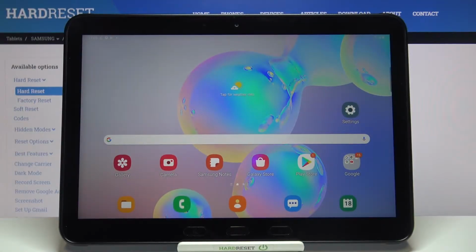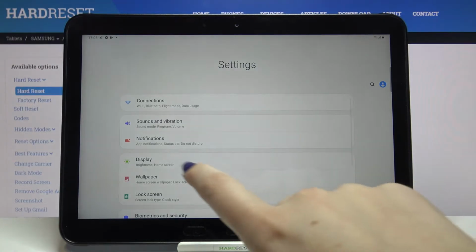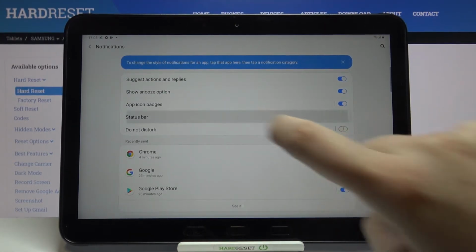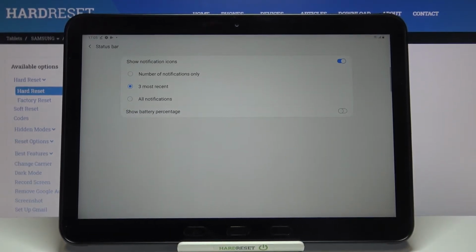Hi everyone, here we've got Samsung Galaxy Tab Active Pro, and let me share with you how to show battery percentage on this device. So firstly, let's enter the settings, and now we have to tap on the notifications. They should be on the third position. Now let's enter the status bar right here, and at the very bottom of the list we've got show battery percentage option, which is right now turned off because we've got only the battery icon.